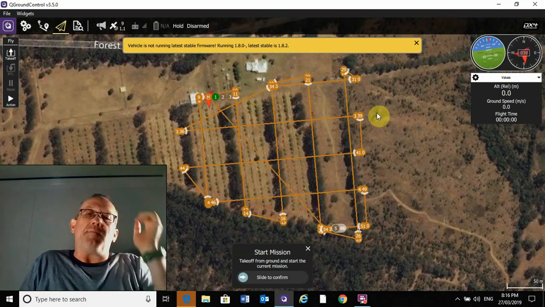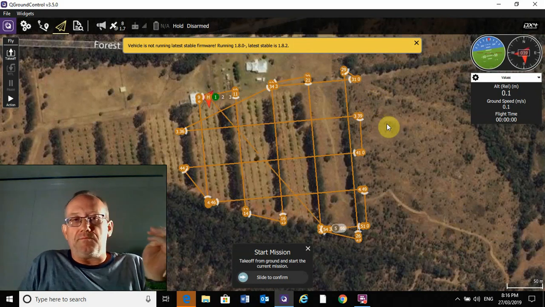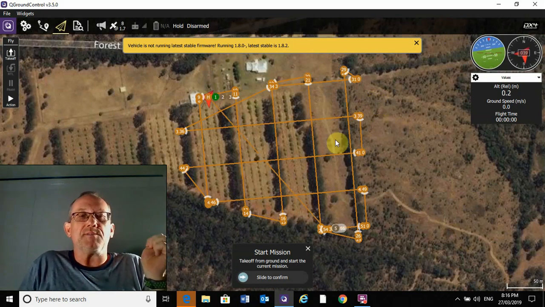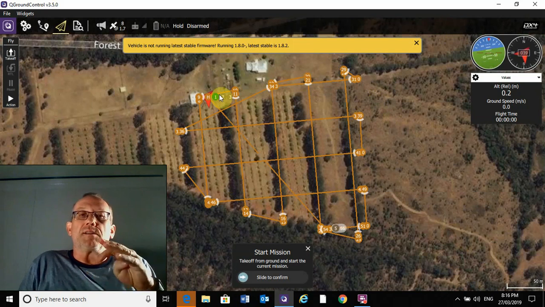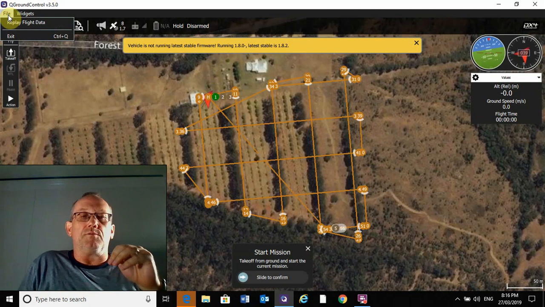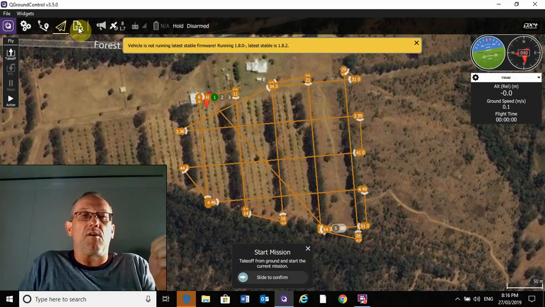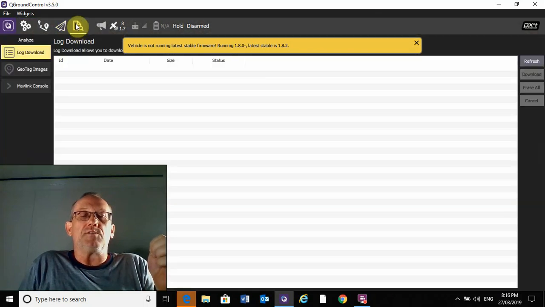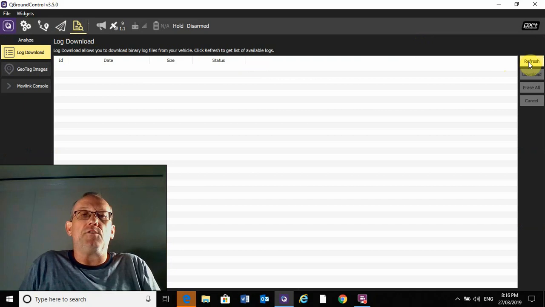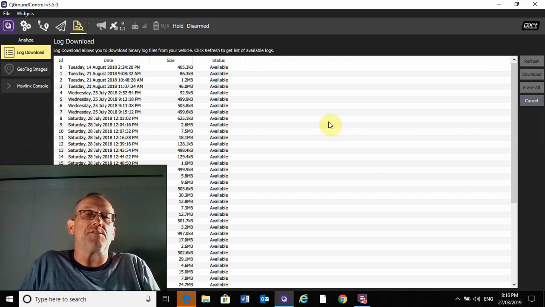All right. Now, here's a mission I flew the other day for a demonstration. But what we want to do is actually disconnect from the actual craft, and come into here to this icon here, which is the logs file. So we're going to click on this one here. It's next to the paper aeroplane. It's called log download. Get rid of that error message and go to the far right and click on refresh.